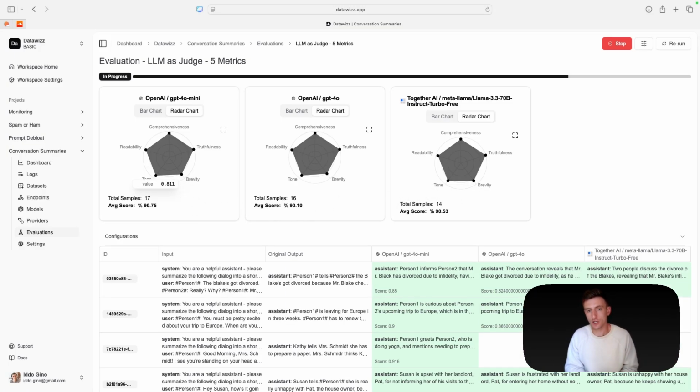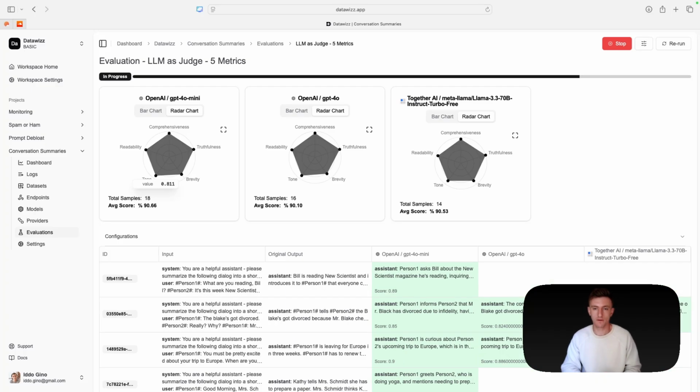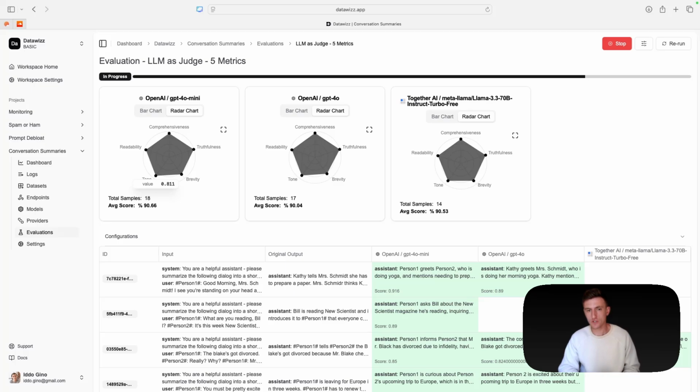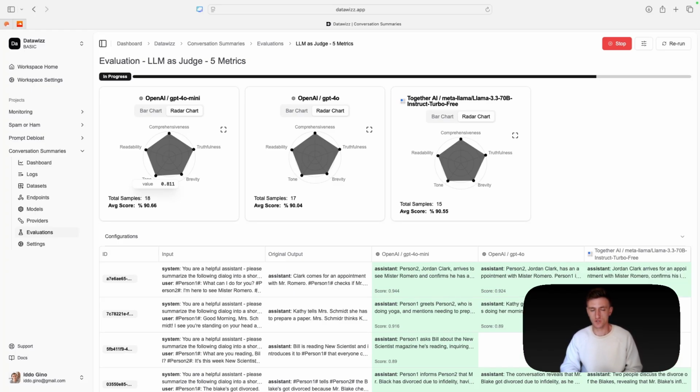So this is a great way to understand how those different models trade off and perform across the variety of different metrics that we define, and use that to make a smart decision about which model should go into production for those use cases.